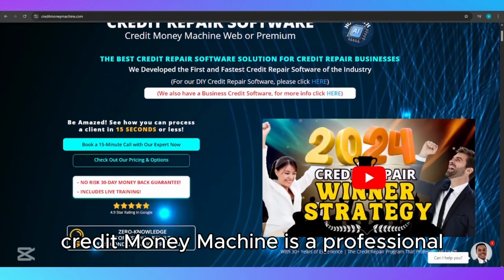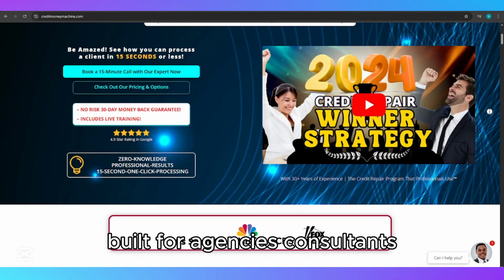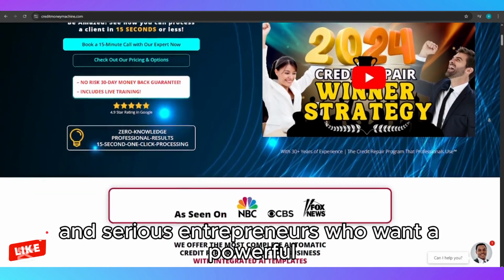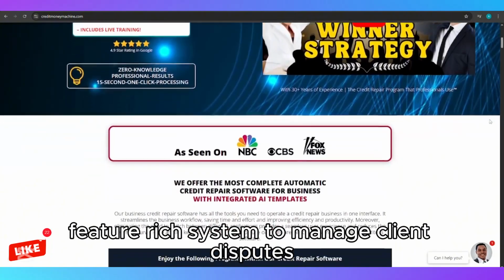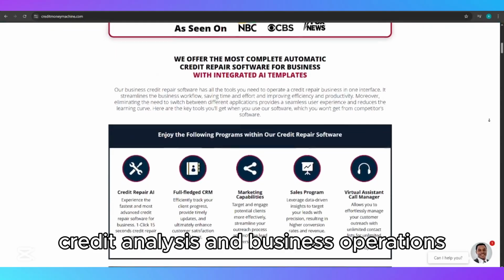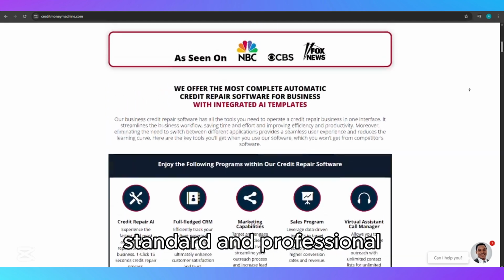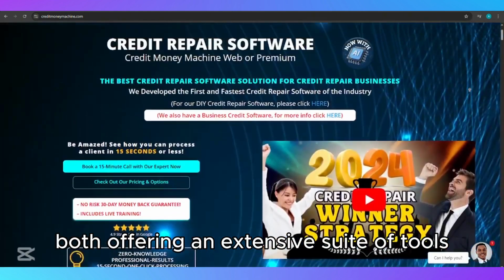Credit Money Machine is a professional desktop-based credit repair software built for agencies, consultants, and serious entrepreneurs who want a powerful, feature-rich system to manage client disputes, credit analysis, and business operations. It's available in two main versions: Standard and Professional, both offering an extensive suite of tools.